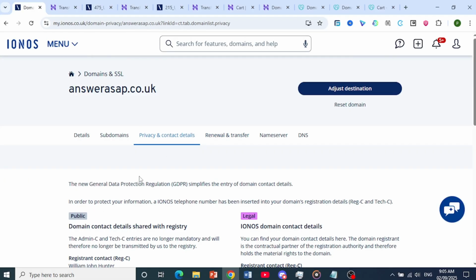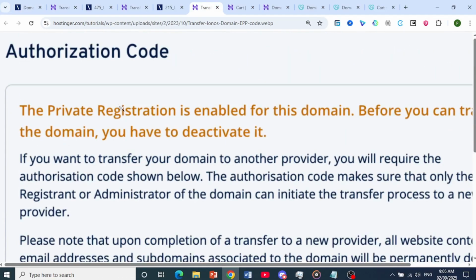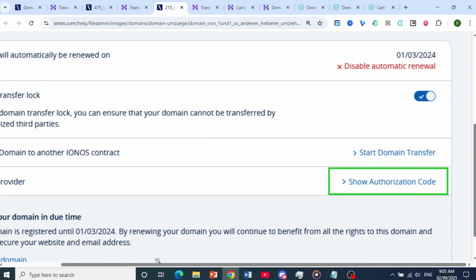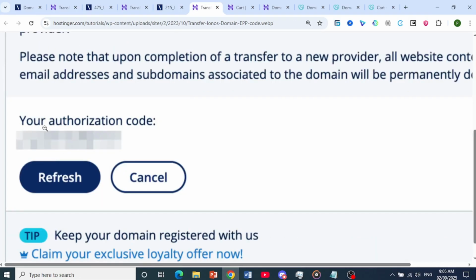Then all you need to do is get your transfer authorization code. The way you get this code, you just come here under Renewal and transfer. You go over here where it says Change provider. You click on Show authorization code. Make sure you copy this code. We'll use this later on.